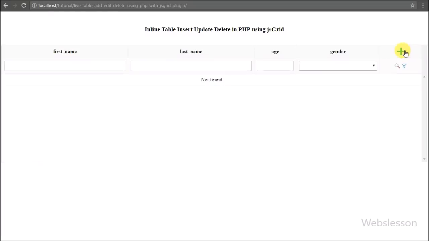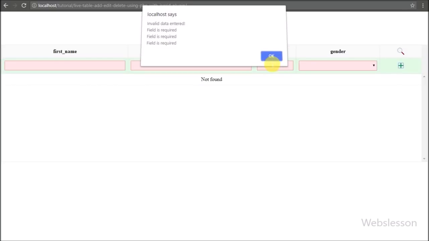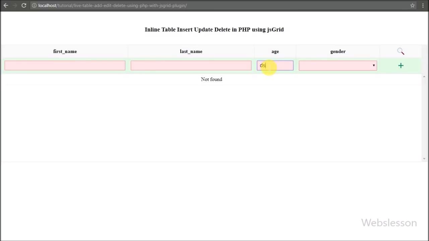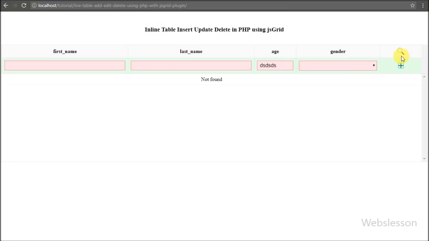When we click on the add button, the filter button is replaced with an insert button, and when we directly click on the insert button, it displays a validation error on the web page. Now first we want to load data under this grid from the MySQL database on page load.